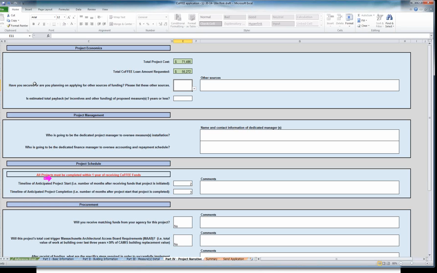Of course, have you secured or are you planning on applying any other sources of funding? Maybe it could be utility rebates, or maybe you have some type of match funding from your agency, or something already in your budget that you're going to use. We're always looking for that 5-year payback or less.